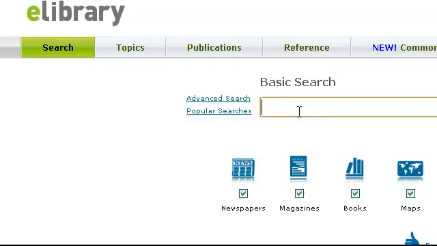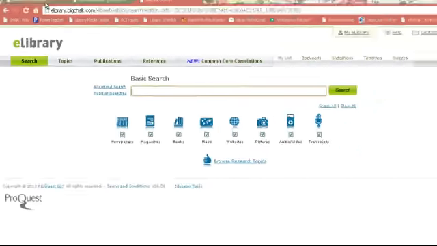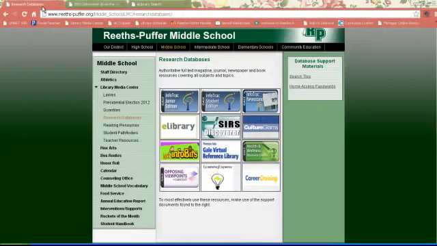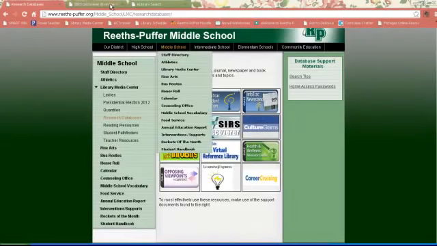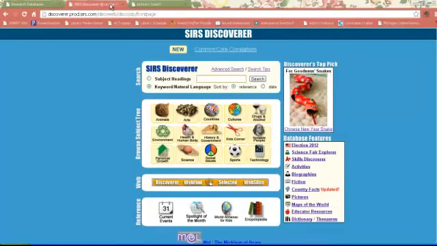So that's eLibrary. Very easy to use, and I know that you're going to find some really useful information in it. All right, the other database that I want to talk to you about for just a moment is SIRS Discoverer. Again, I've got it open here already so we can hop right into it.